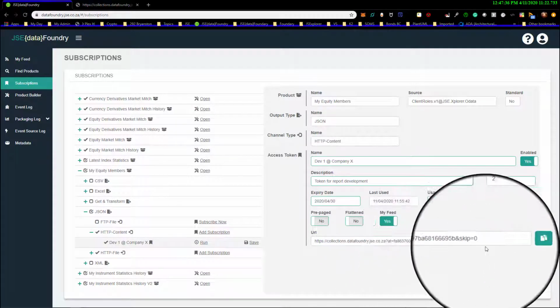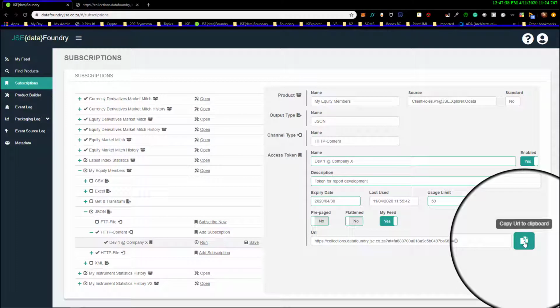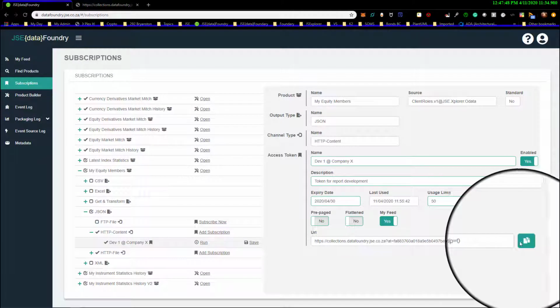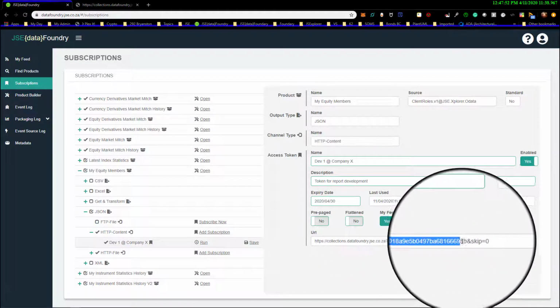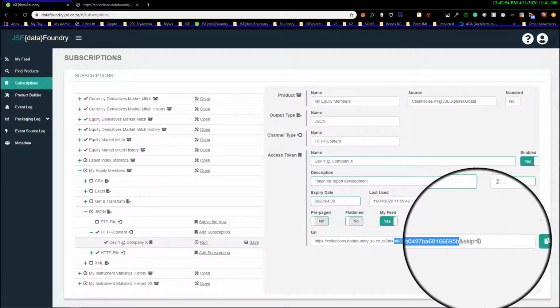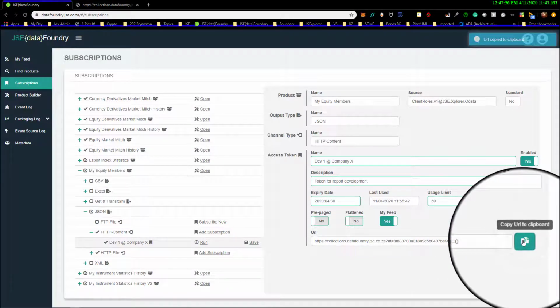Now, to the right of this, there's a copy URL to clipboard, and this is what you need if you want to share a token with anybody. Remember, you can share it with anybody. They do not need to log into Foundry. The fact that you have logged into Foundry means that this code, this token, is entirely unique, and you are the only one that has access to it. So share it, but share it cautiously.